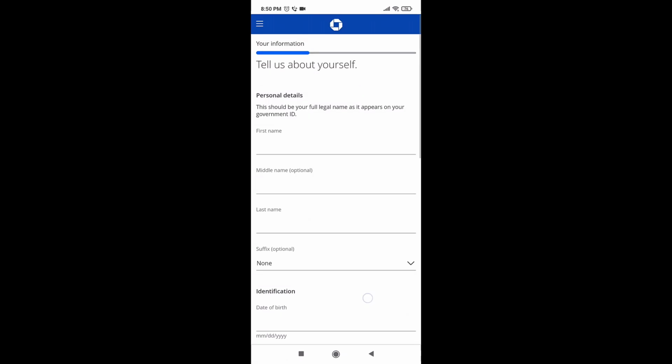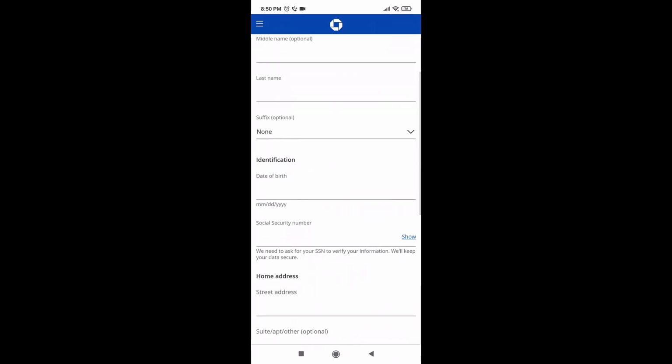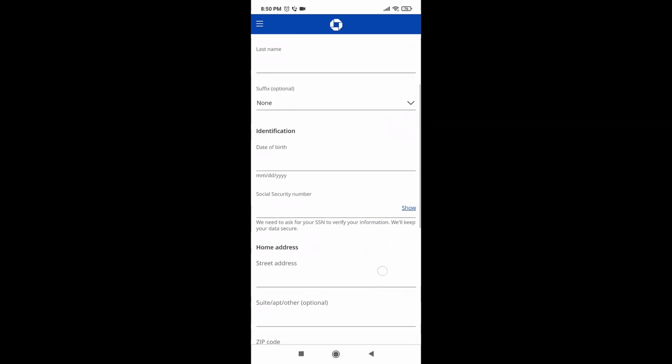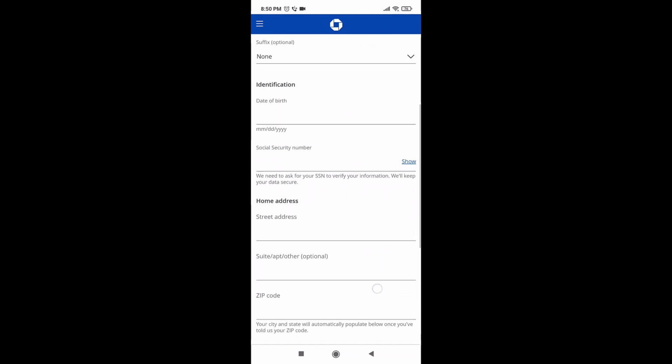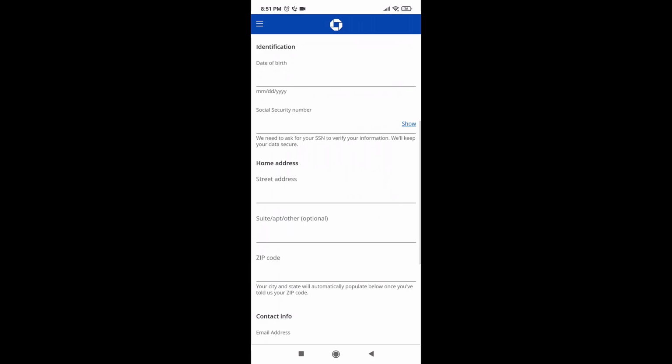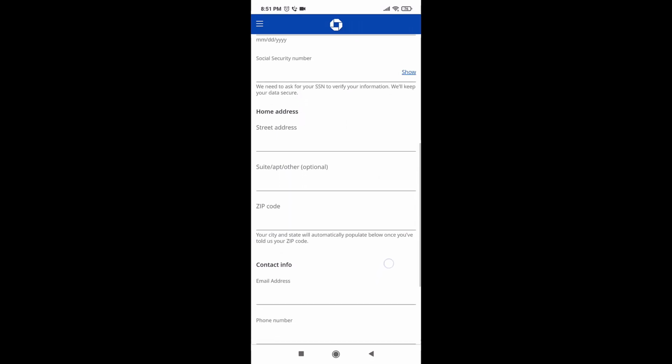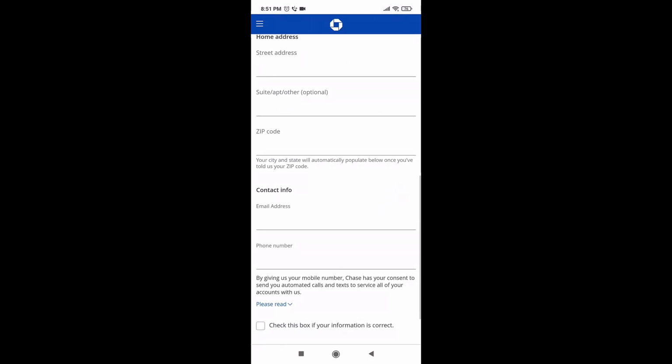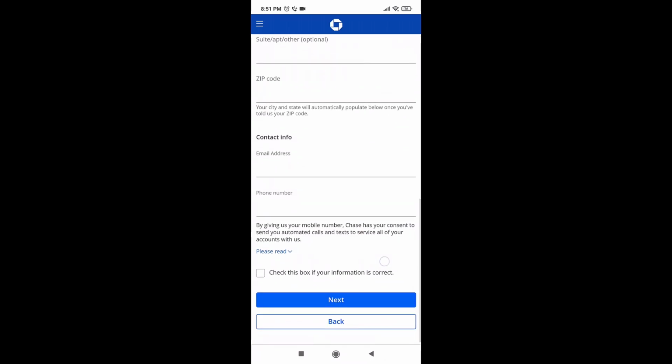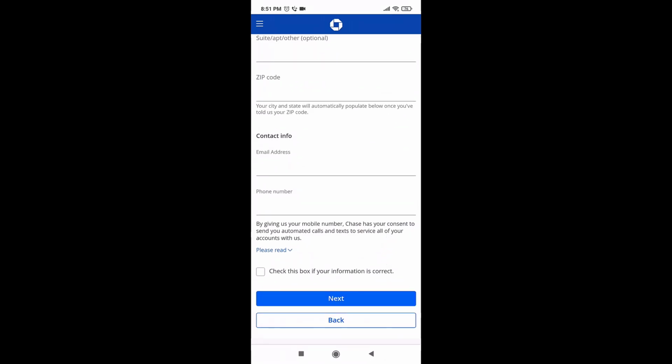After that, you'll have to enter your personal details like your first name, middle name, last name, and your suffix. For identification, enter your date of birth and your social security number. Then enter your street name and zip code. At last, for your contact information, enter your email address and your phone number.